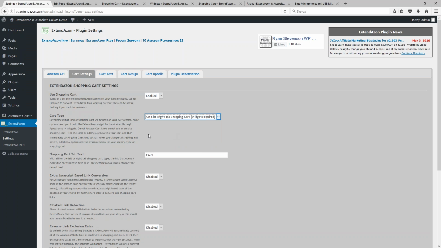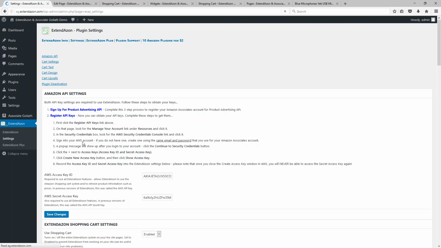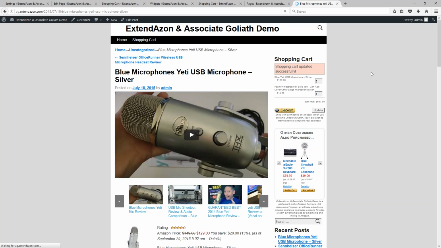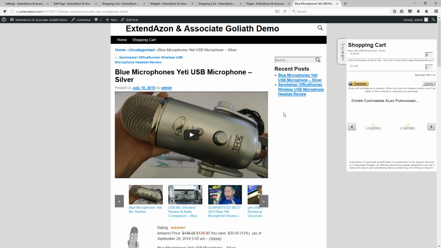Now the next one is a tab shopping cart. There's actually 2 of them. There's on-site right tab and there's on-site left tab. Both of them are essentially the same thing. However, the placement of them is really the one major difference. If I click on refresh now, you can see my shopping cart is now over here and it's in this little slide out tab.